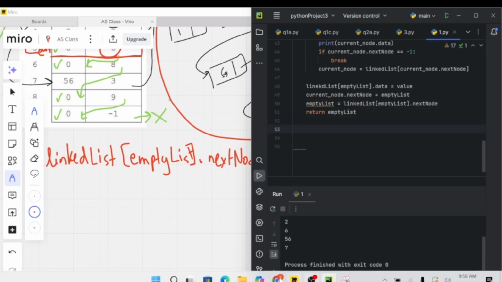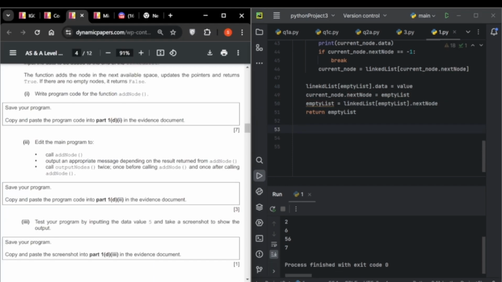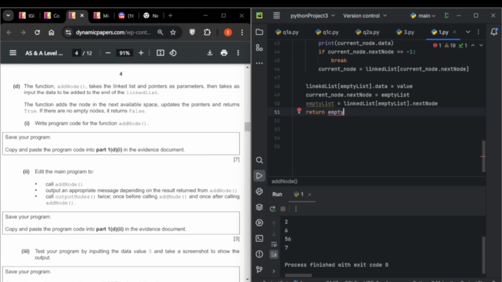I think there's a testing code right after this. Output an appropriate message based on the results. Oh, I'm supposed to output true, I think. Return true, right? The function adds the node to the next available space, updates the pointers, and returns true. Okay, so we need to do this as well as this. We need to return true as well as empty list.